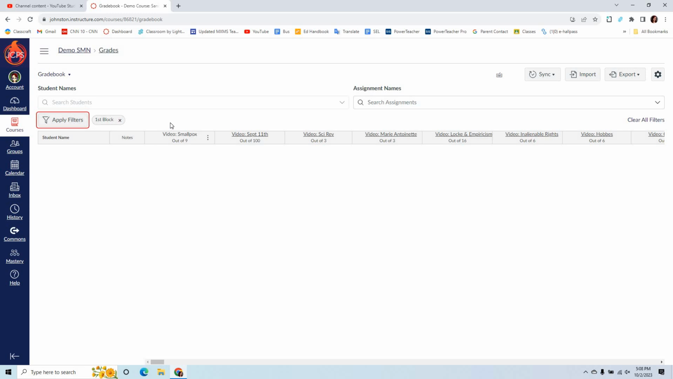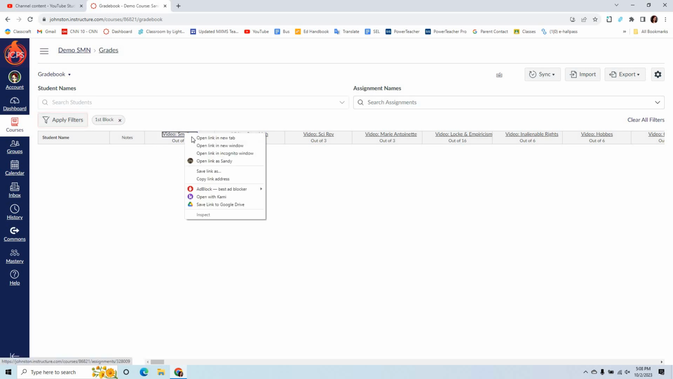Okay, so real quick, how to make sure that it is syncing with Powerschool. There are 2 ways that you need to put the setting in to have it essentially speak to Powerschool.